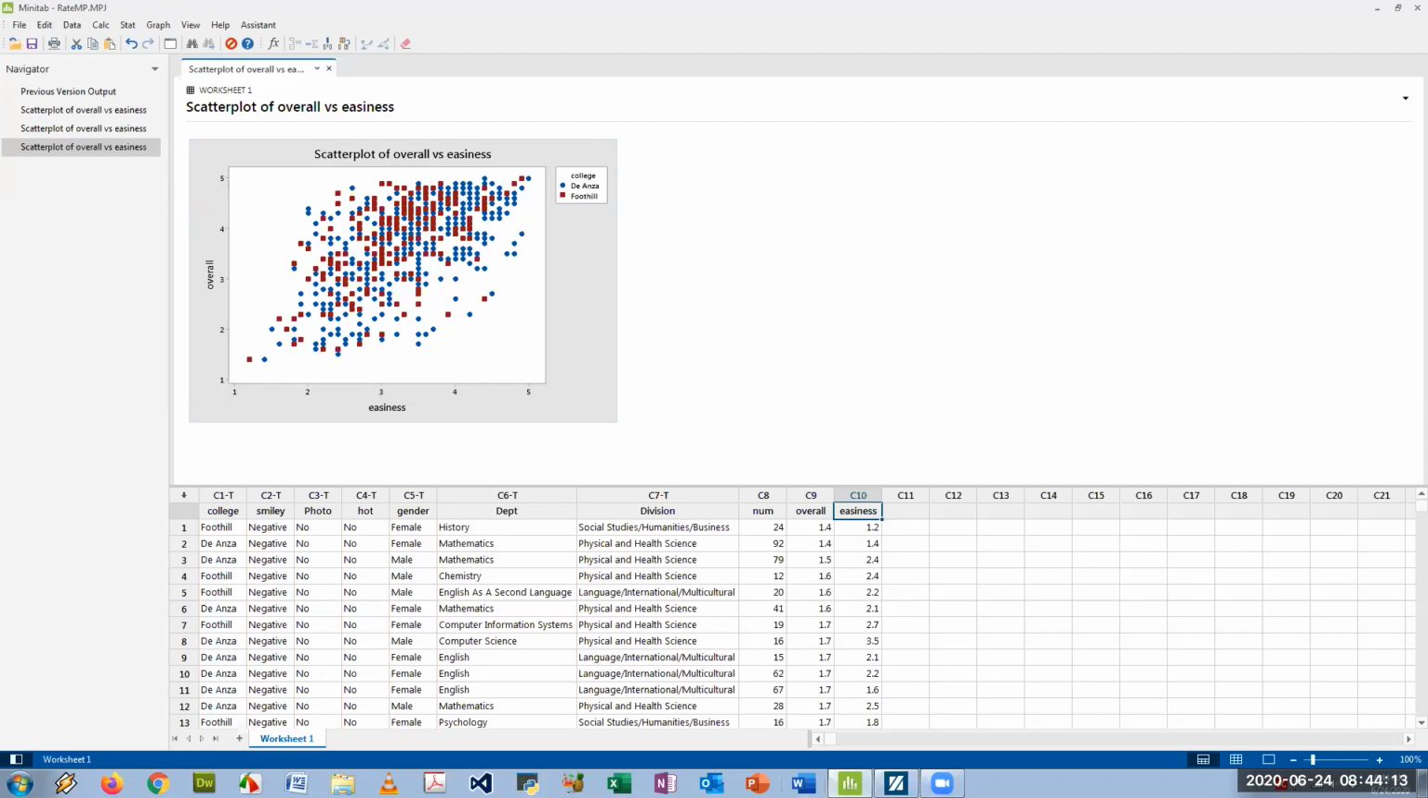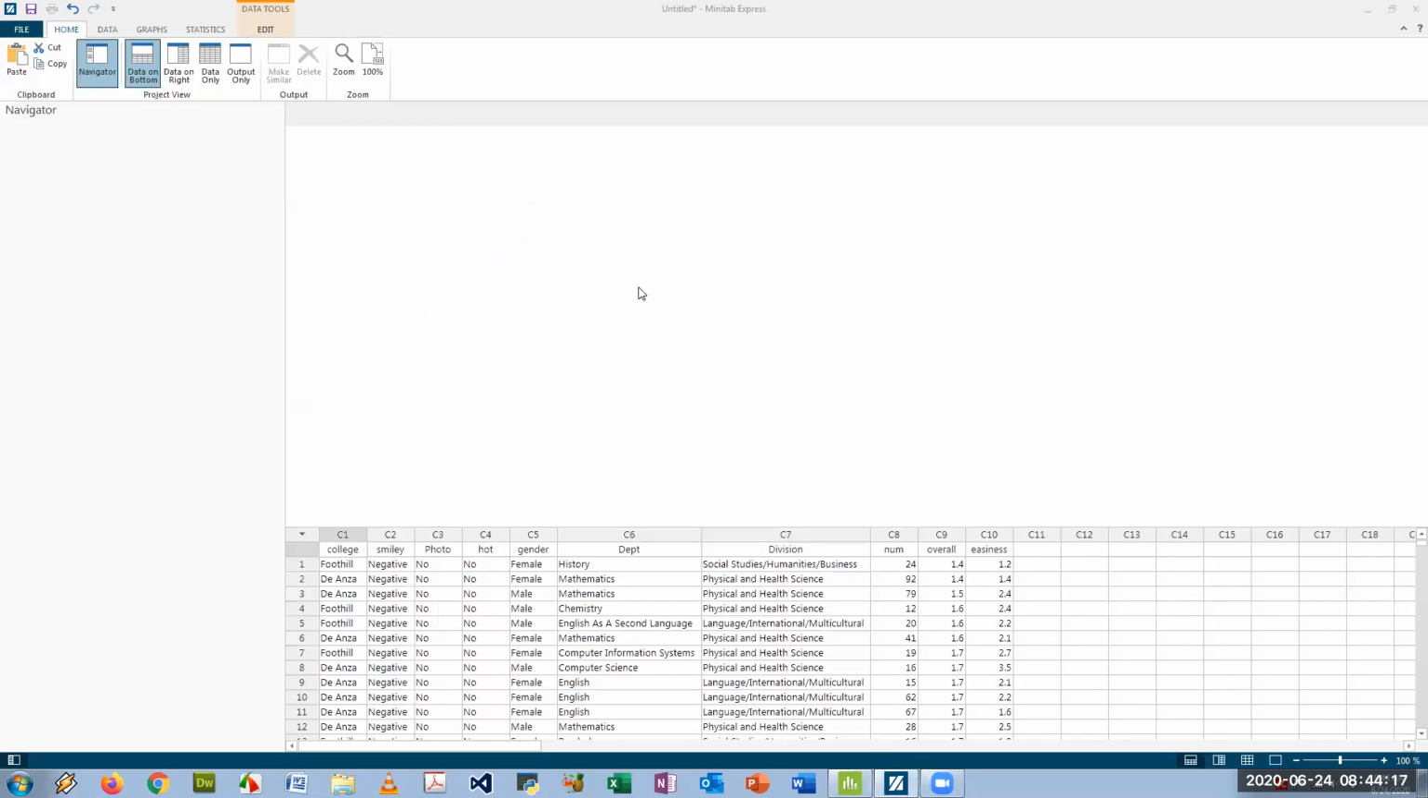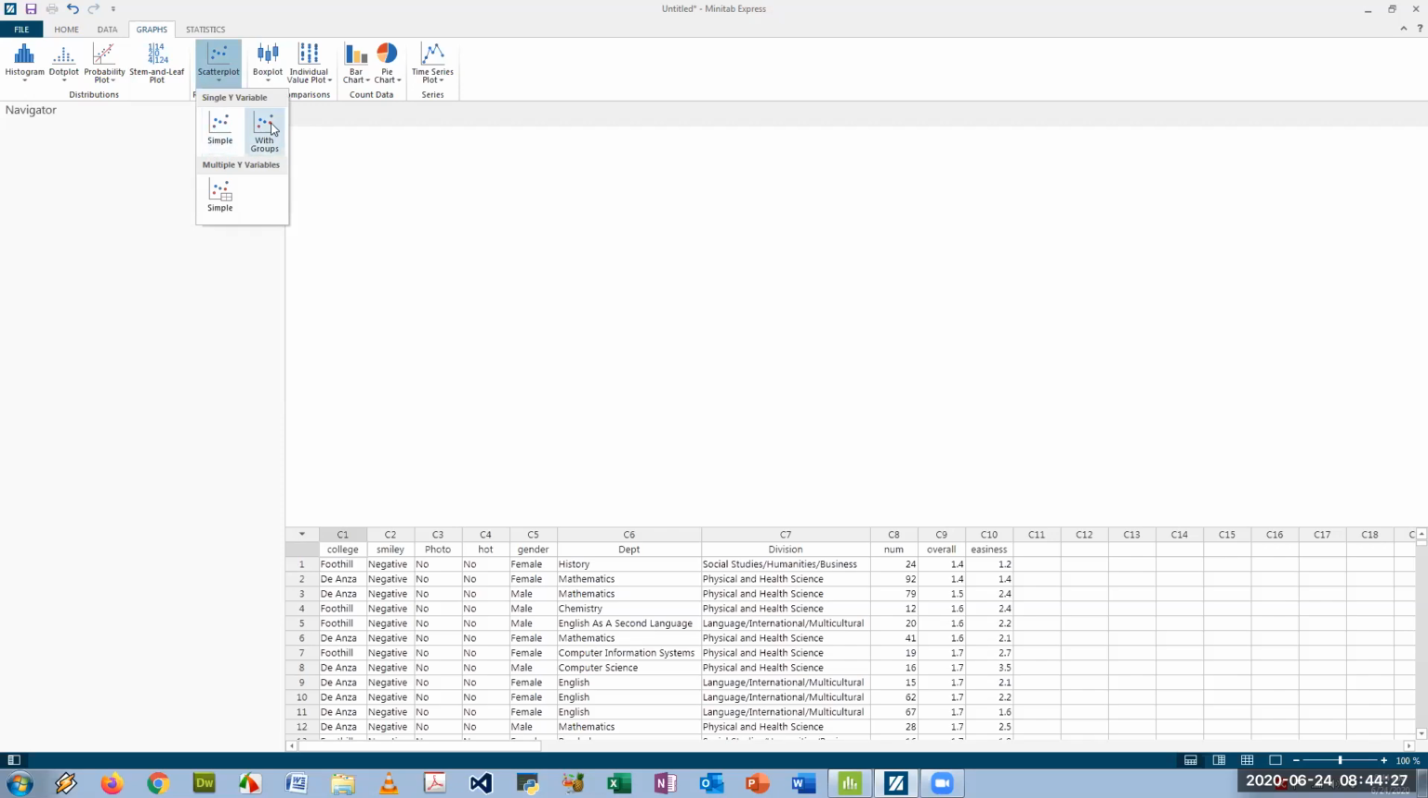Now Minitab Express, let's do the same. It's the same idea. So let's go to Minitab Express. Minitab Express is going to be under the command Graphs. Look for the one that says Scatterplot. And again, you see our options, Simple and With Groups.